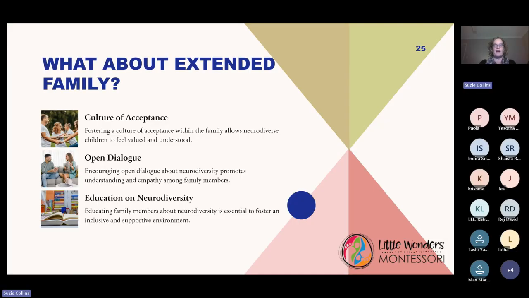We want to make sure there's open dialogue, having lots of conversations, sharing with family everyone's strengths and weaknesses so that they're aware of what's going on. And just making sure that we're educating the people around us. If neurodiversity is the term you want to use for your family, then let people know what it is and how you can foster a really inclusive and supportive environment for your child.